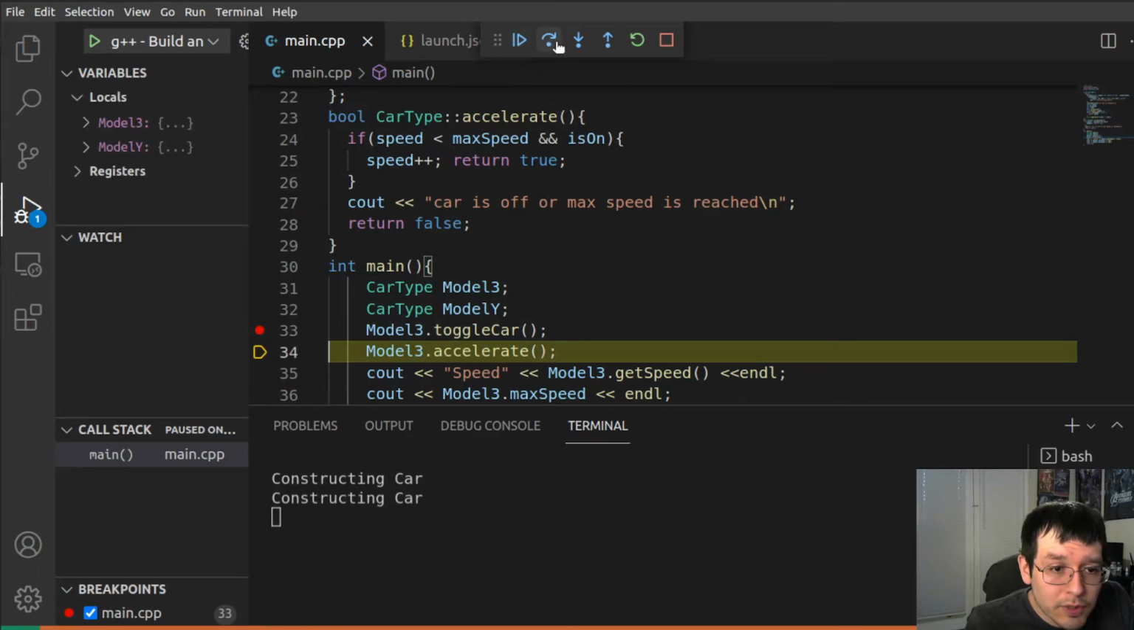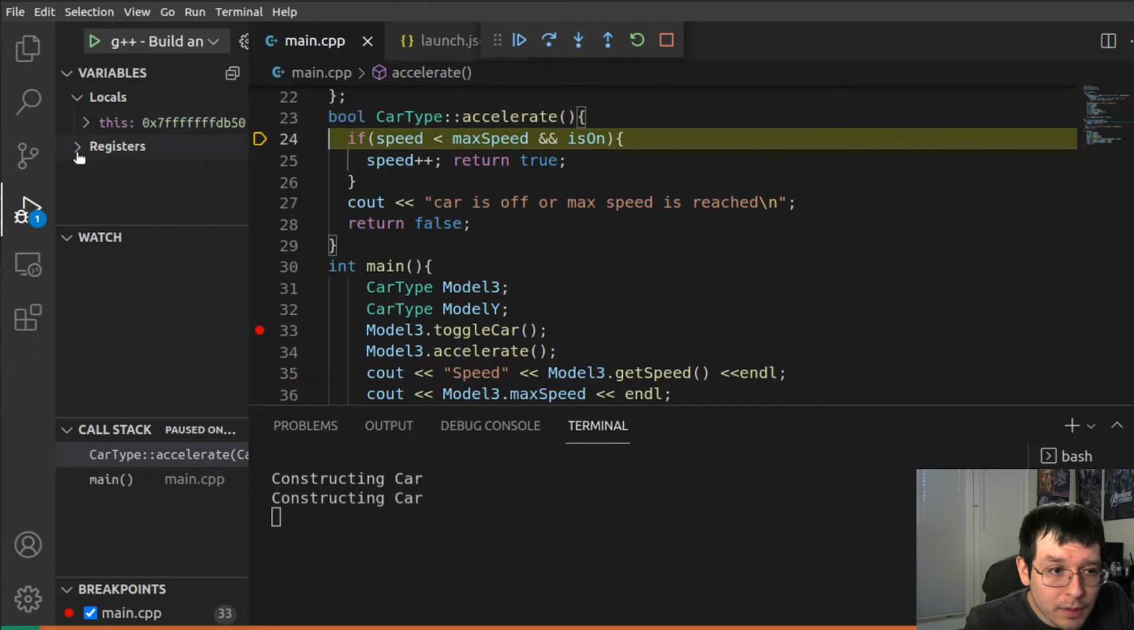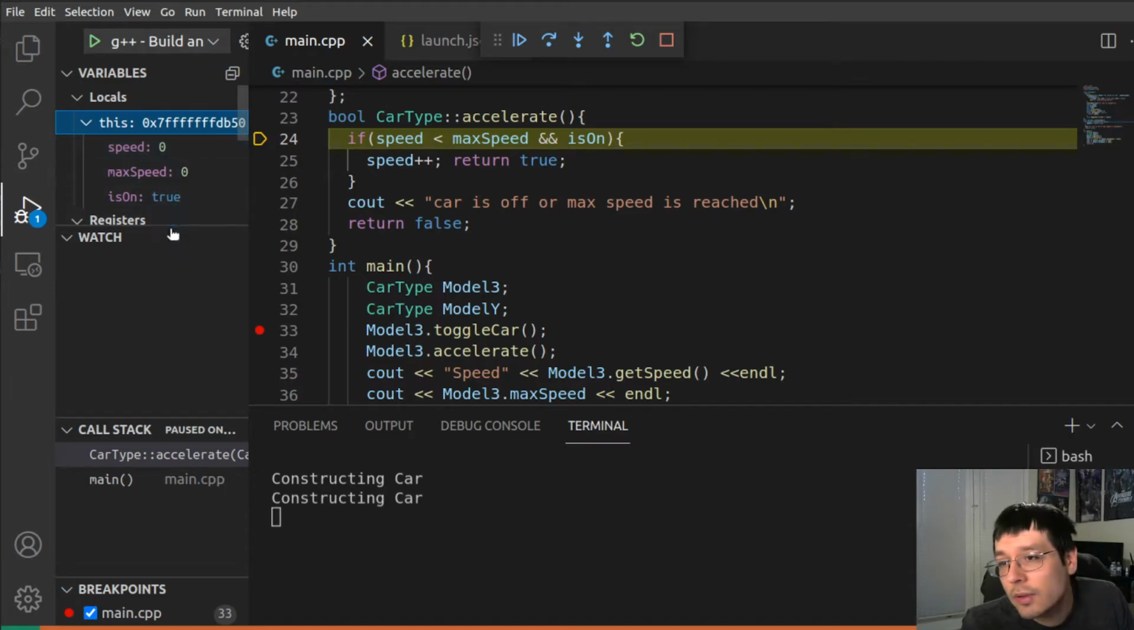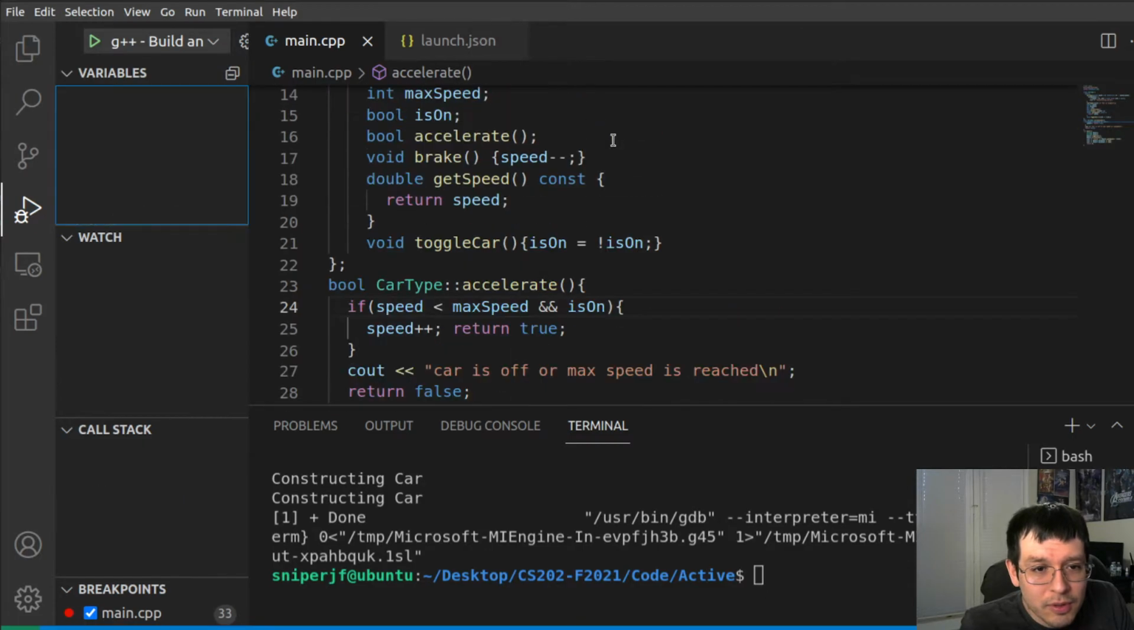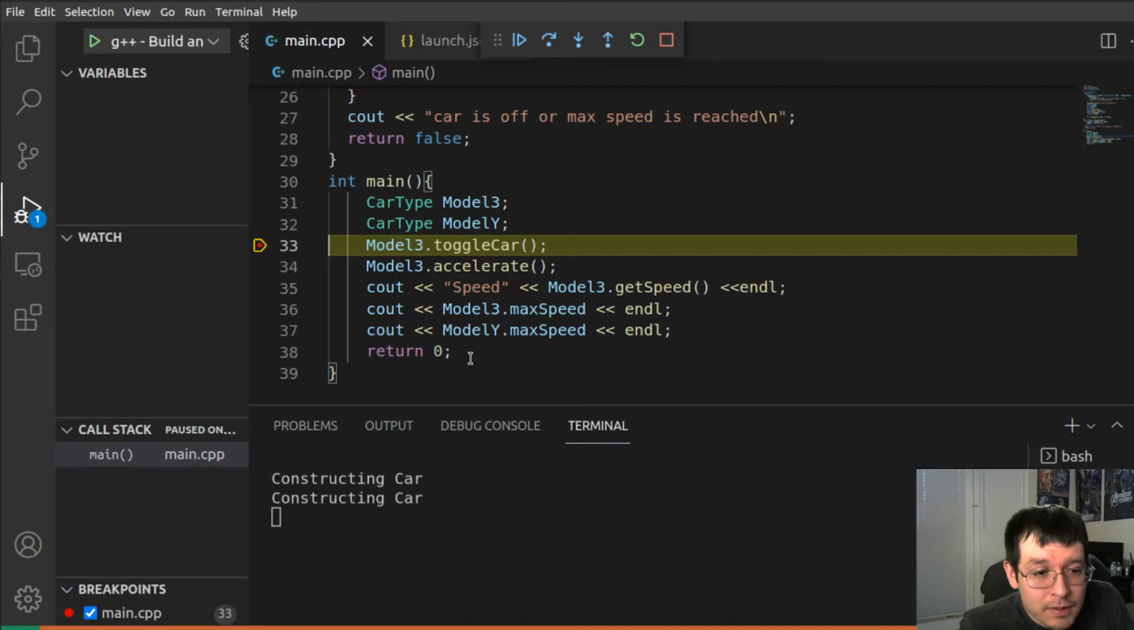So we go into that function, accelerate. All right, so let's see what the local variables say. Speed is currently 0. isOn is true, so the car is on. Oh, the max speed is 0. So my max speed is 0, so it's always going to stay at 0. So actually, I shouldn't have set this as a default to 0. I forgot. I think in the board I put in 120 here, right? So my bad. See, debuggers are your friend.